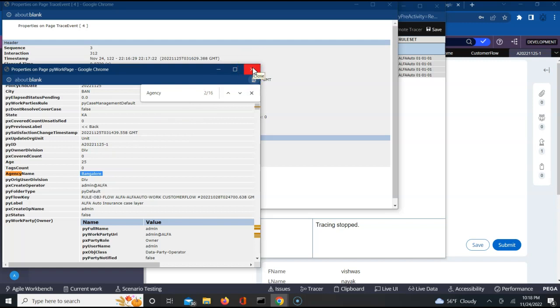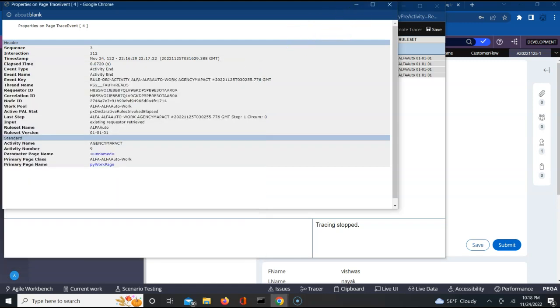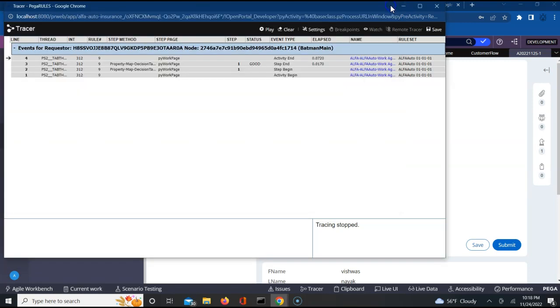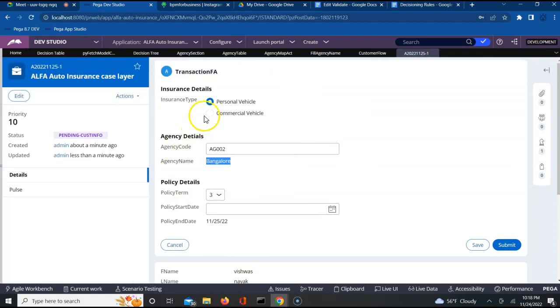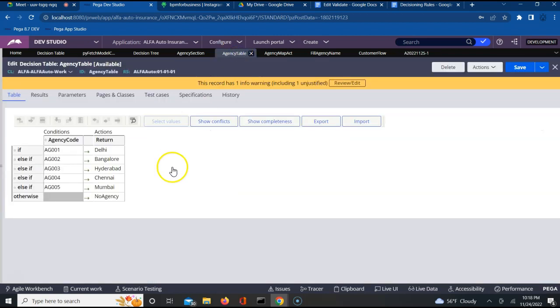Are we able to understand how a decision table can be used? Perfect. All that we did today was create a decision table which helps us evaluate a set of conditions based on which a value is returned. If I pass this, Bangalore is returned. If I pass something junk, no agency is available with us. If I pass 03, it should return Hyderabad.